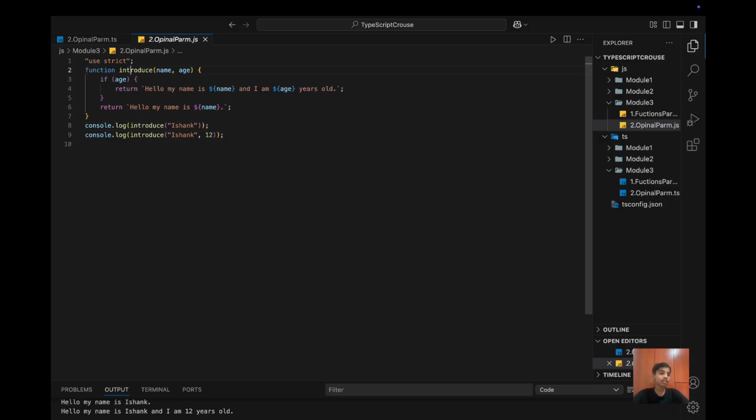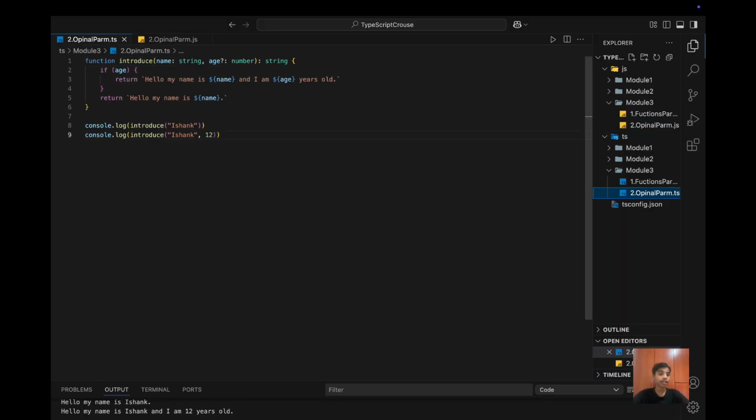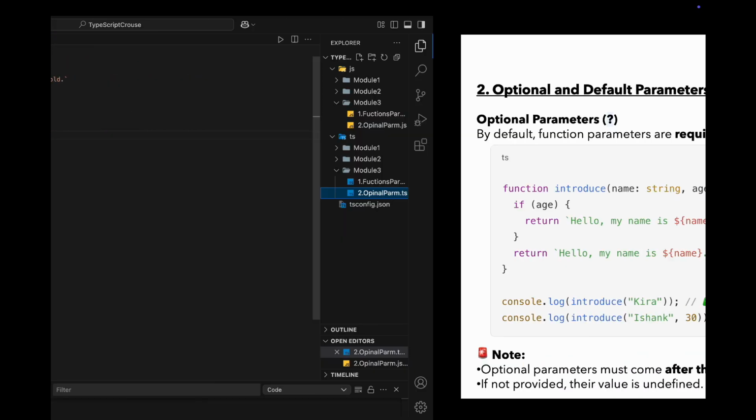And in JavaScript, if you look over here, this age is optional, but over here we don't write the question mark, because that's not a feature in JavaScript. That's a feature in TypeScript. Alright, so now let's go back to our PPT.